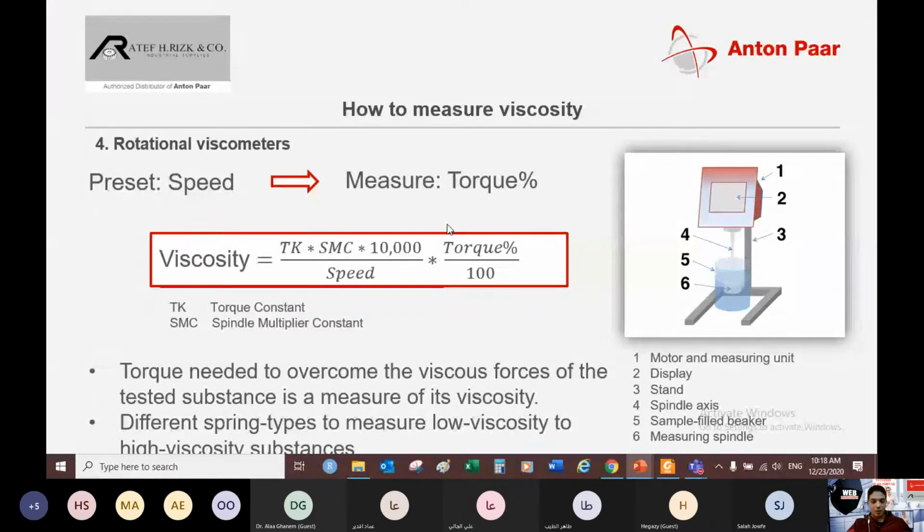And we are talking here about dynamic viscosity, which can be obtained by this equation. The dynamic viscosity equals the torque constant multiplied by the spindle multiplier constant multiplied by 10,000 over the speed that we preset on the instrument, and all of this multiplied by the torque, which is the result of the instrument, the torque percent over 100. And this is the final result of our rotational viscometer, which is the dynamic viscosity.